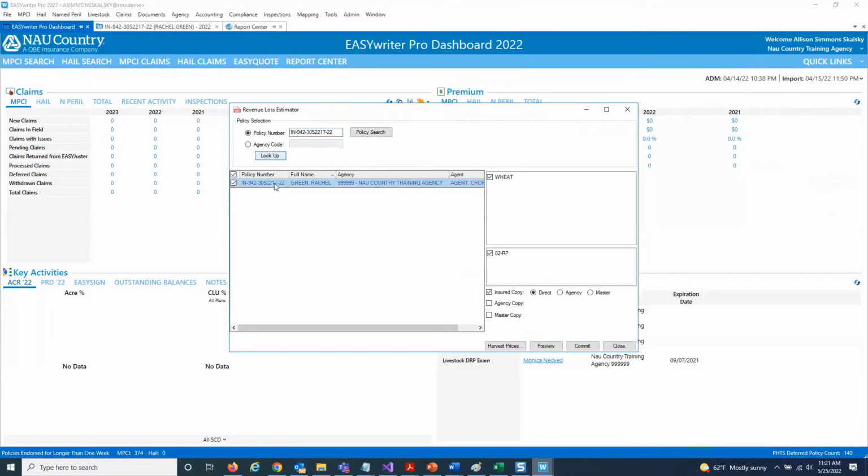Click Lookup. And then here, you can also do this by agency code. So if you want to do kind of your whole book of business or a whole book of business for an agency, you can. Then you want to select the policy you want to run this for. You've got some basic information over here. This policy doesn't have a ton in it, so it's not a ton to show. And then in this case, I'm just going to click preview.